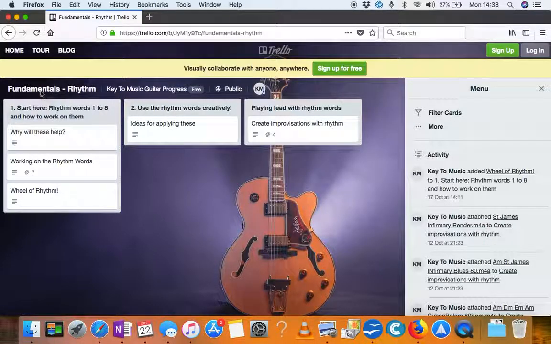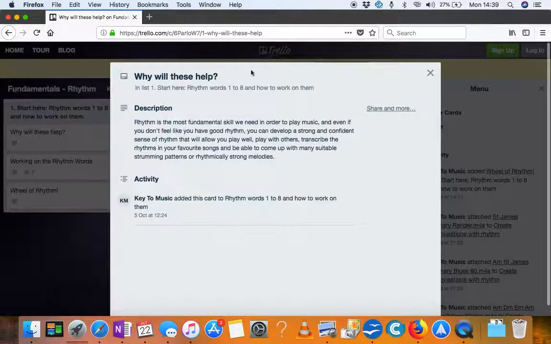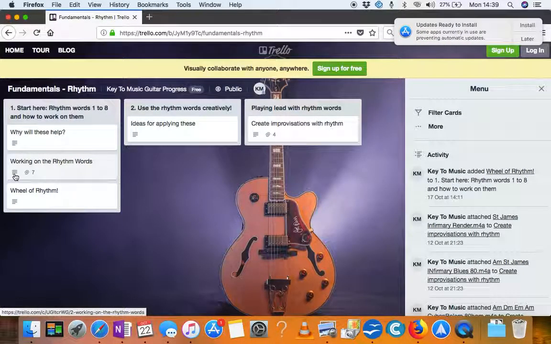So this is the rhythm board, and you can see it says fundamentals, rhythm, keys, music, guitar, progress. You'll see a number of, in this case, three different tabs, and there's one that says start here. Wherever you see these little lines where my mouse is hovering, if you click on that, it will unpack. So this is just a little explanation of why it's worth working on rhythm and how you can develop great rhythm even if it's not something you're confident with right now. That's fine. And then in terms of how to work on the rhythm words, that's the next little card here.